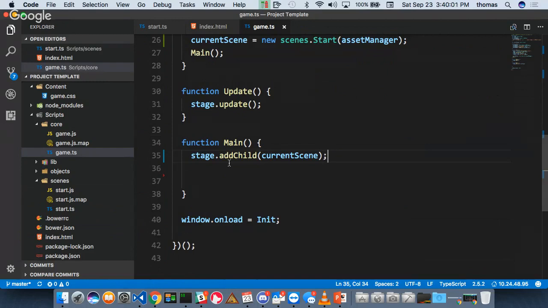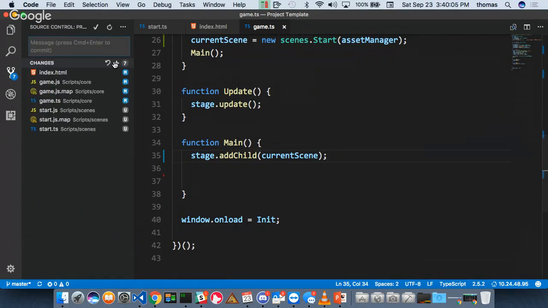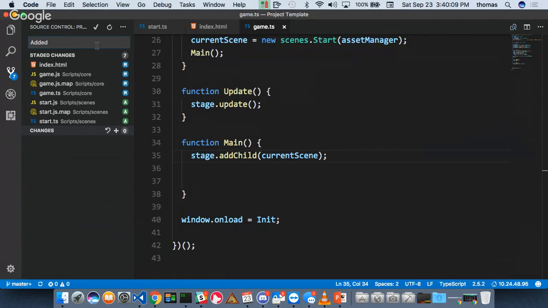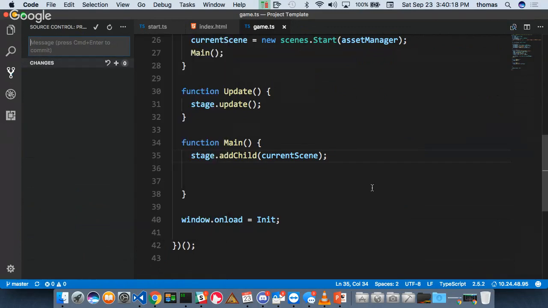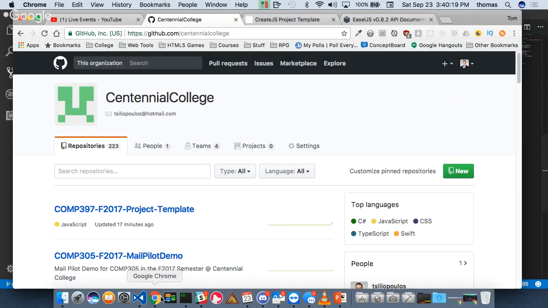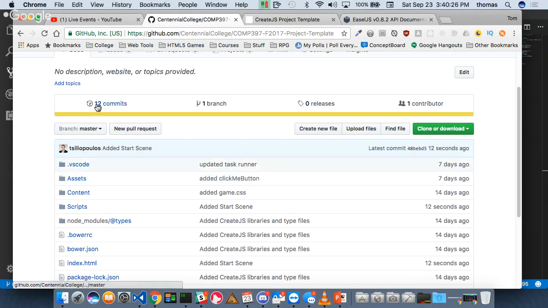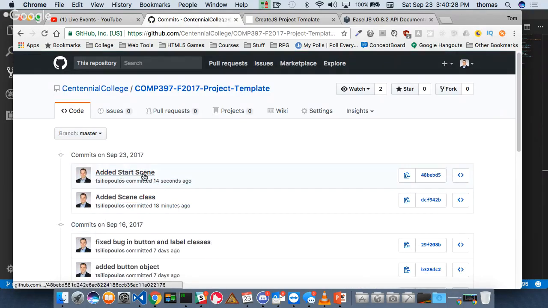Let me put this up on GitHub so you can look at the code right before I test it. So I'm going to add all this stuff to the staging area. I'm going to say added start scene. And you guys should have the code right now up on GitHub. So if you go to GitHub, and you refresh, you should see that under my project, there's 12 commits. And the last one I did was added start scene.